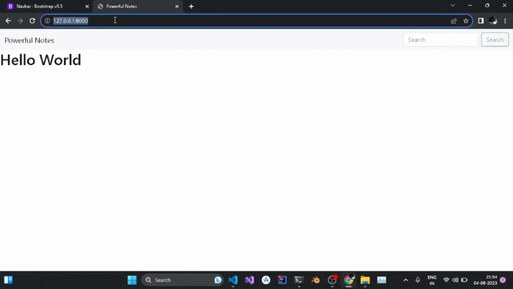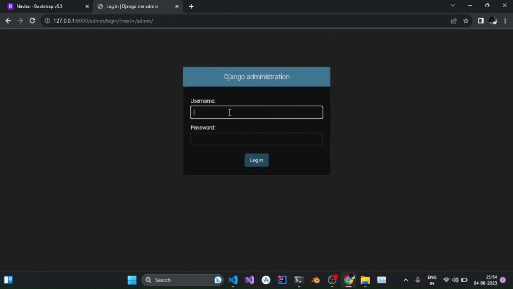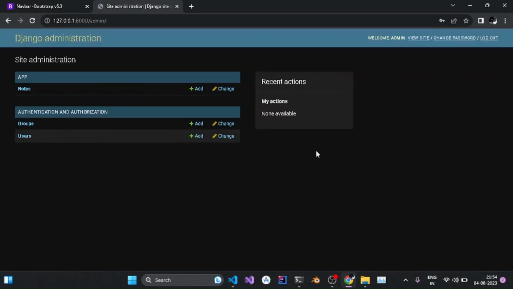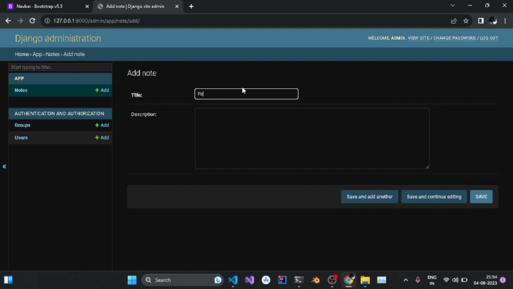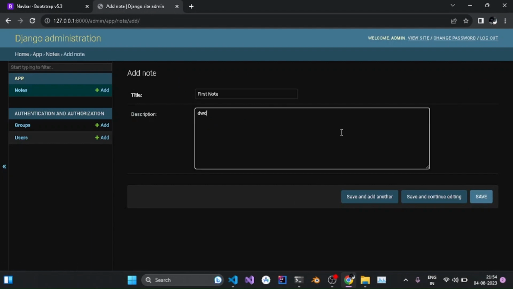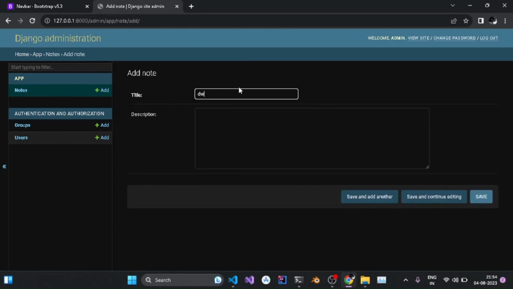Now come to localhost/admin. This is the URL for the admin page, and then the username and password, just put it in there and log in. This is what the admin page looks like. And under this app section we have a Notes model. Just click on that and I will add a new note. I will just give a title of first note and some random description, and also I will create another note.